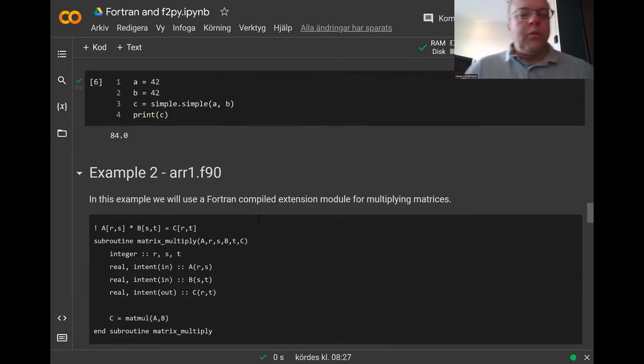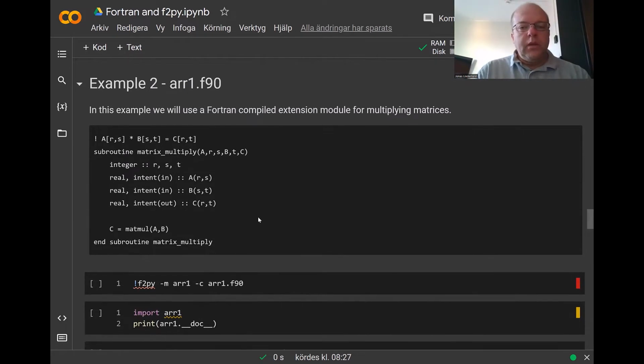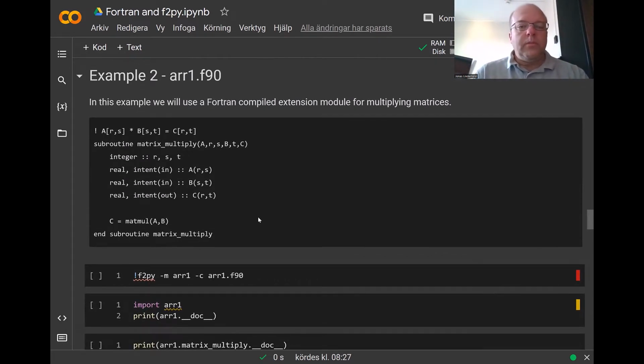So now we move on to something a bit more complicated. In this case, we will compile Fortran code for multiplying matrices. This is, of course, already built into NumPy, so we don't have to do this, but it's just for illustrating use of arrays in Fortran with F2Py. So in this case, we have matrix multiply. We have A, R, S. We will have to pass the sizes of the arrays over, B, T, and C.